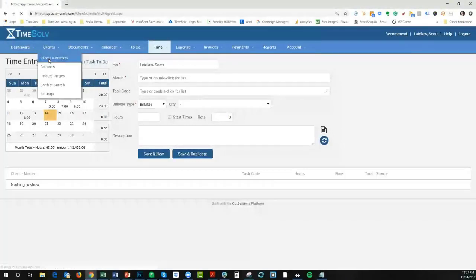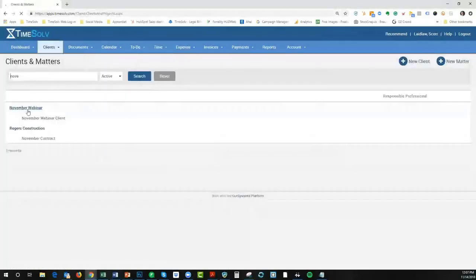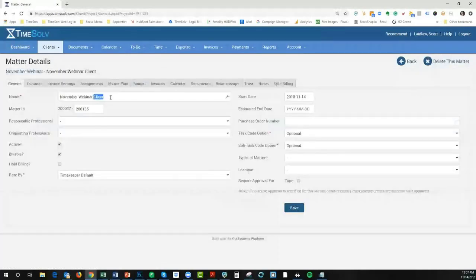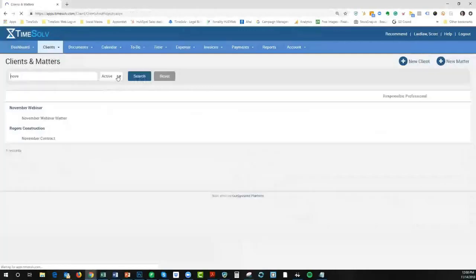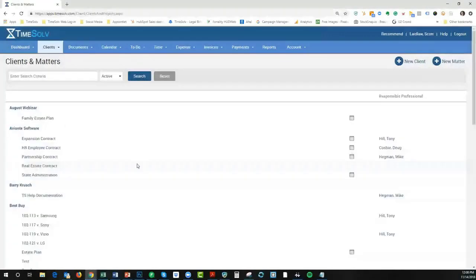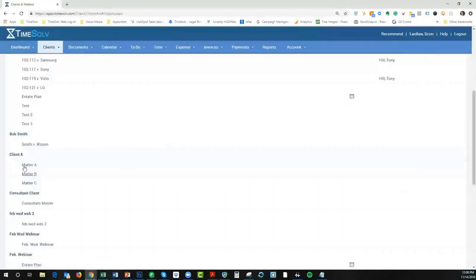So in this scenario, let's just pretend that I already have a November webinar client set up and a November webinar, excuse me, this should say matter, not client. In fact, let me change that right now. So let's just say this is going to be the master matter that we're going to create split entries for. And the other one that I want to split it with is going to be this client A matter, we'll call it A, B, matter C when we get to it. It doesn't matter at this point, you don't have to select it.